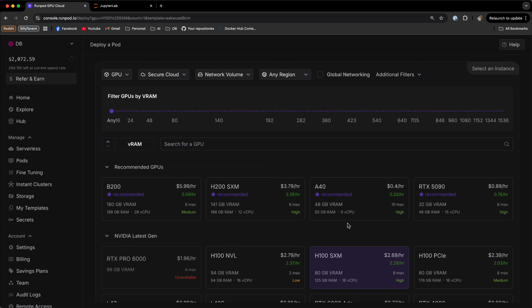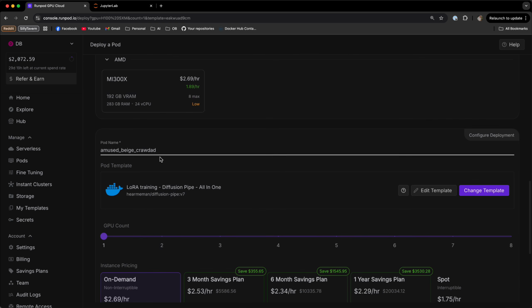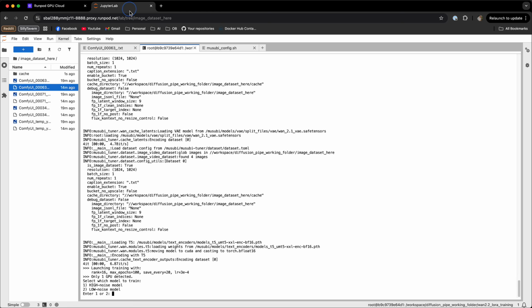If you go into RunPod, you can select the GPU that you want to use. So let's say I want to use an H100. Scroll all the way down, make sure that the template is correct, and simply change the GPU count to 2, and then deploy on demand. And then you should have 2 GPUs, and the script will detect that you have two GPUs, and it will train the high noise model and the low noise model simultaneously.